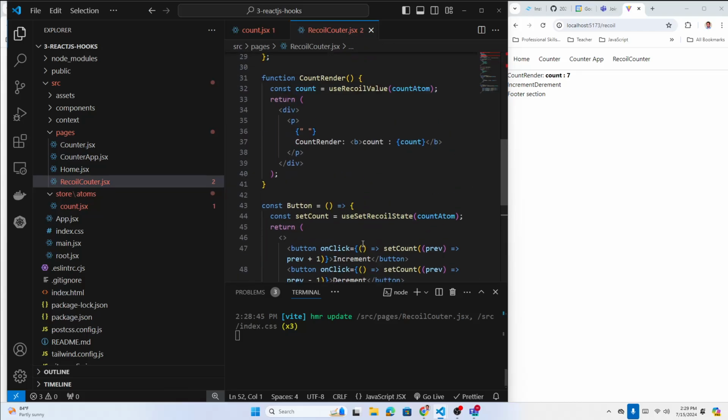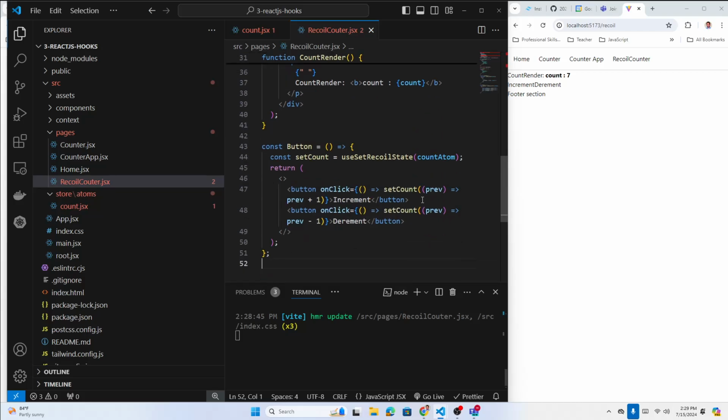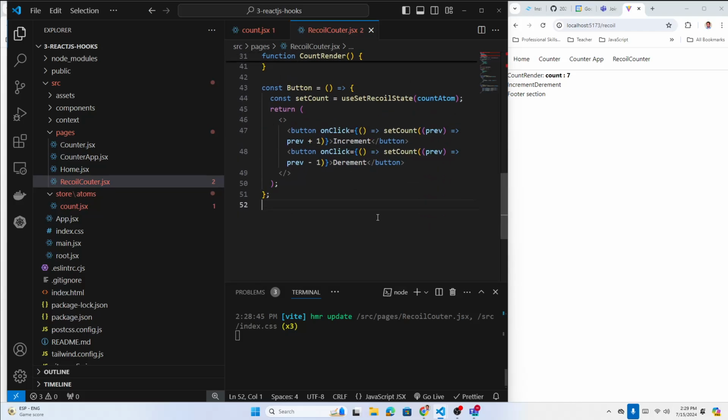Okay, so we have looked at the use recoil value, use recoil state, basically use set recoil state. Also we looked at the use recoil state, or the use state replacement. The last one is selector. So how are we going to use selector now, right? Let's work on that.